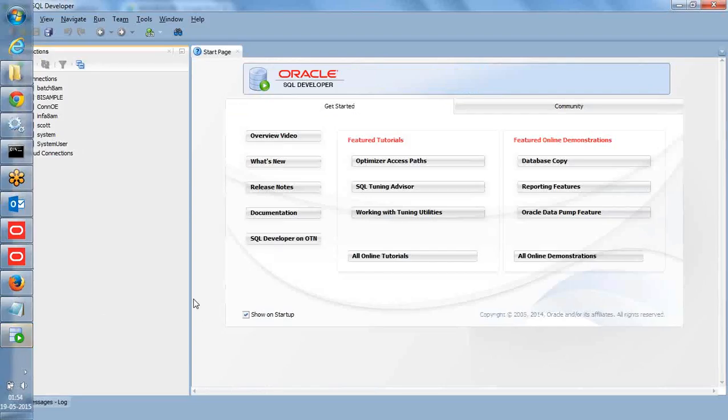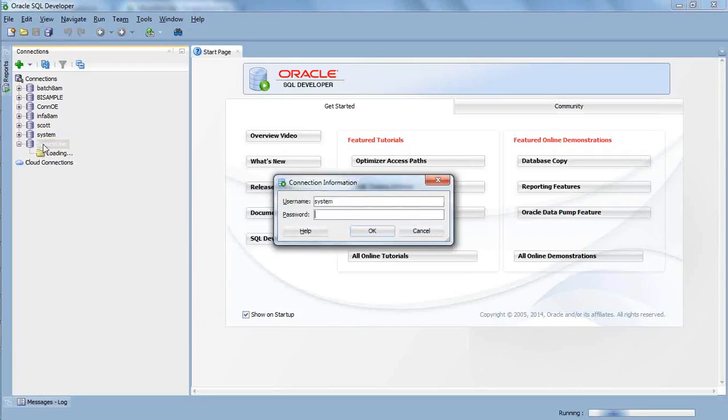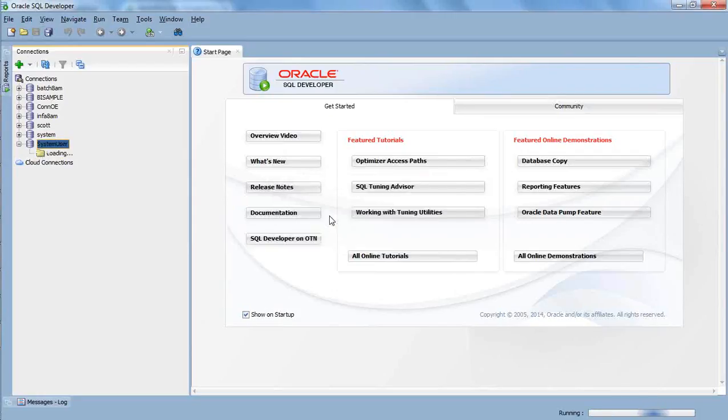So if I show you, first you create a connection with the system user, something like this. Now suppose this is my system user. System or sys doesn't matter.